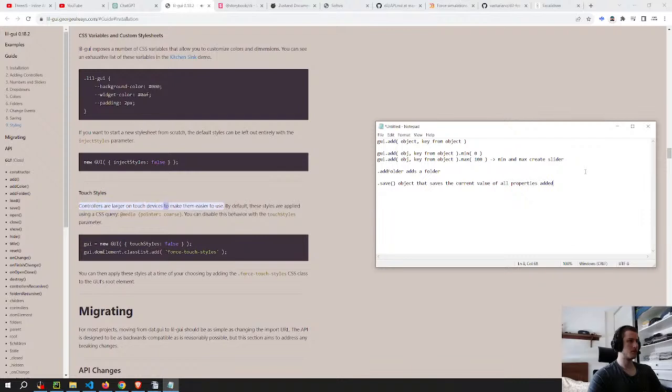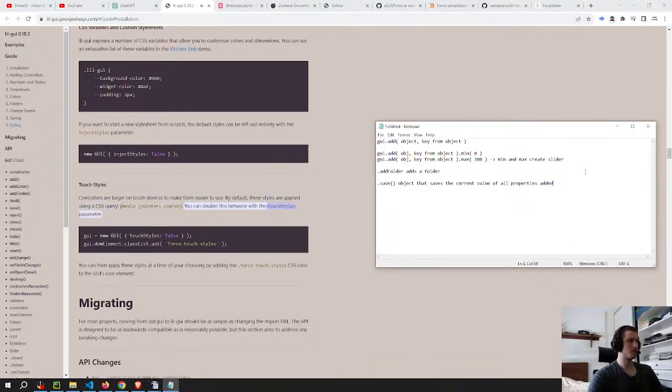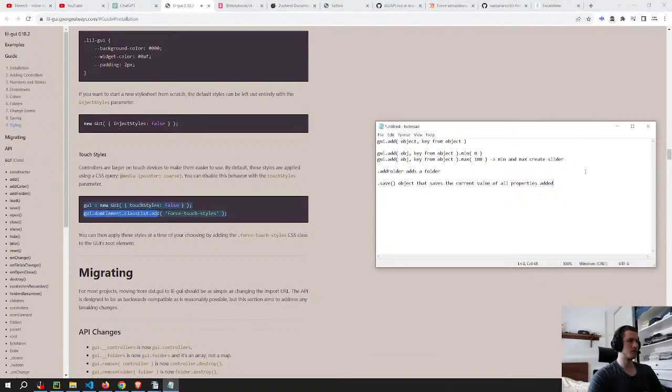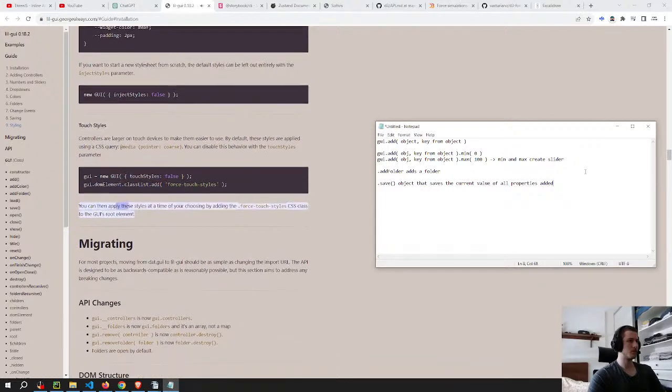Touch styles. Controllers are larger on touch devices to make them easier to use. By default, these styles are applied using a CSS media query, @media (pointer: coarse). You can disable this behavior with the touchStyles parameter: const gui = new GUI({ touchStyles: false }); gui.domElement.classList.add('force-touch-styles'). You can then apply these styles at a time of your choosing by adding the force-touch-styles CSS class to the GUI's root element.